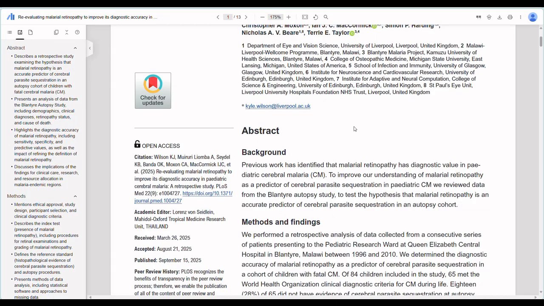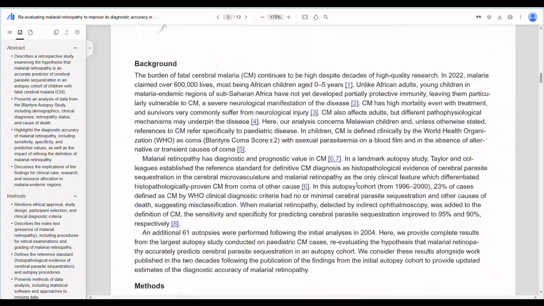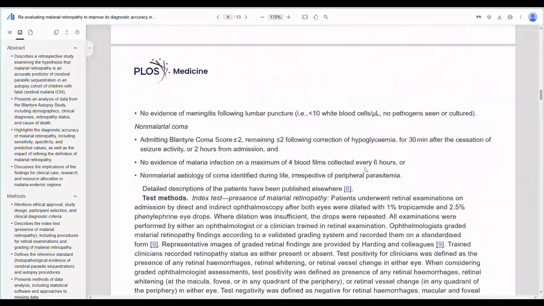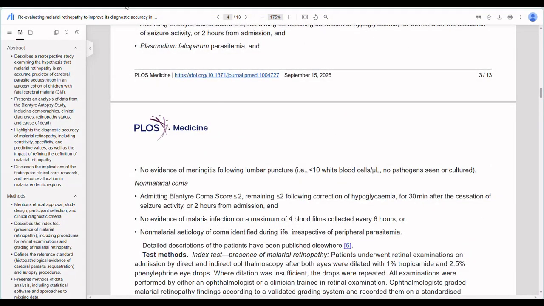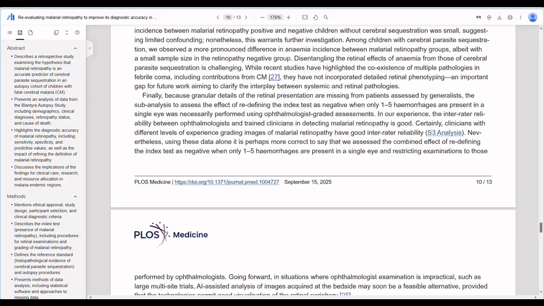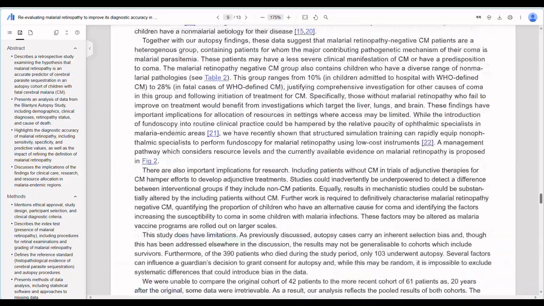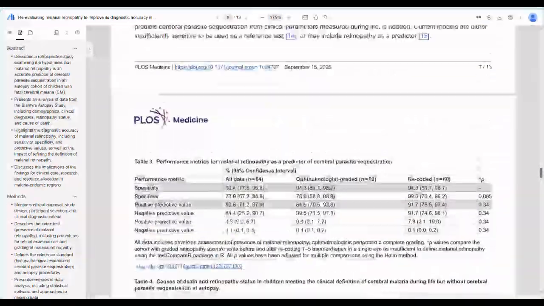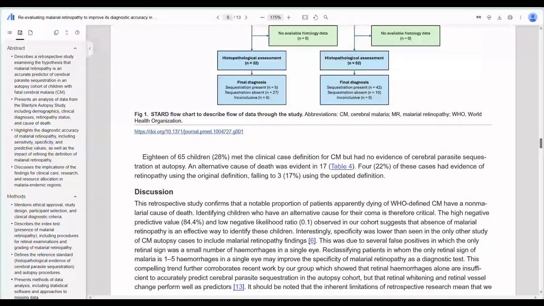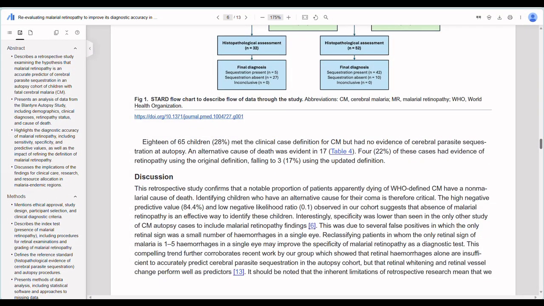Just one more, then we'll leave this area. Let's look at this study. I'm sharing this tab now. Here is another study. Okay, this is the discussion section of this study.